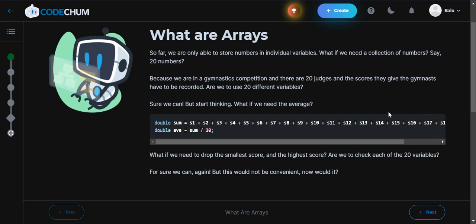So this lesson is about arrays. According to this, so far we are only able to store numbers in individual variables. So what if we need a collection of numbers?